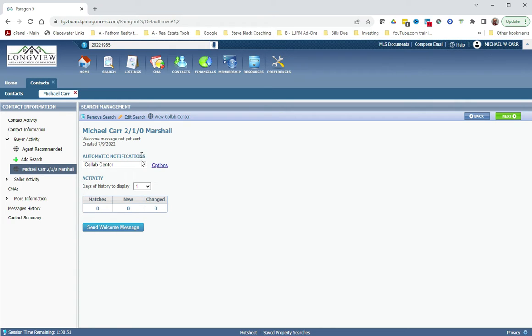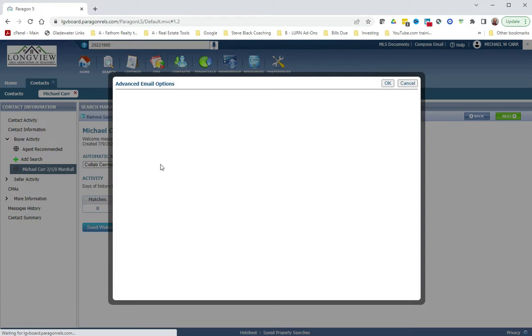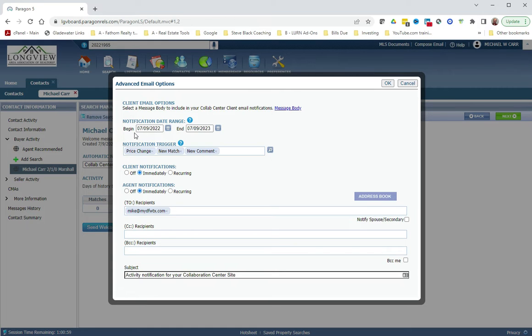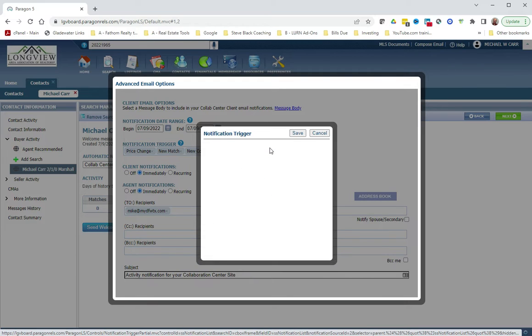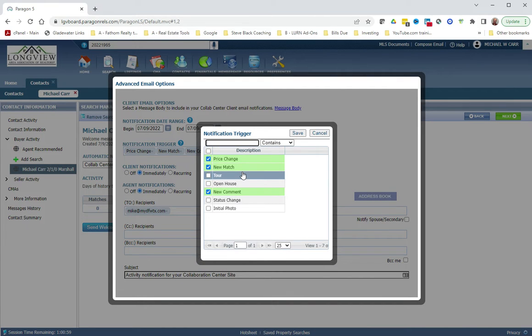So on your automatic notifications, you've got it where you can either go to the collaboration center, which I haven't learned a lot about yet, or email. The MLS people were recommending doing the collaboration center, so that's what I've defaulted to. Then you can go to options. The range will be basically for a year that they're going to search for that. Triggers are going to be any price change, new match, new comments. You can actually edit that as well. And they said don't do tours or open houses. That's normally not a good thing.